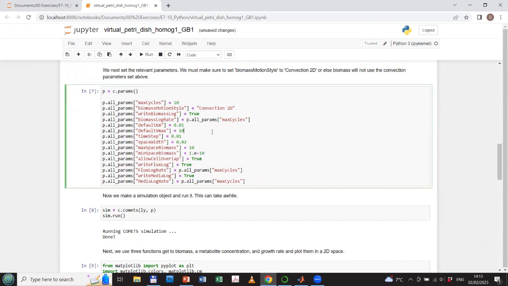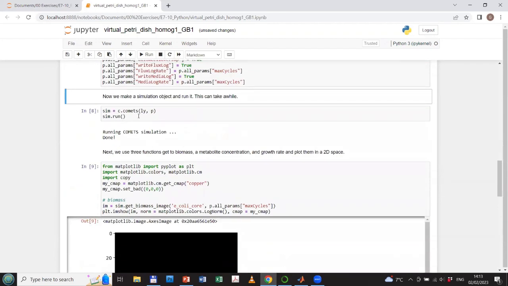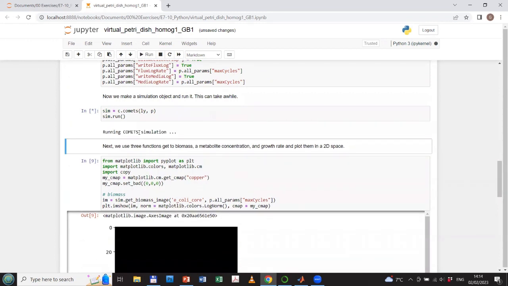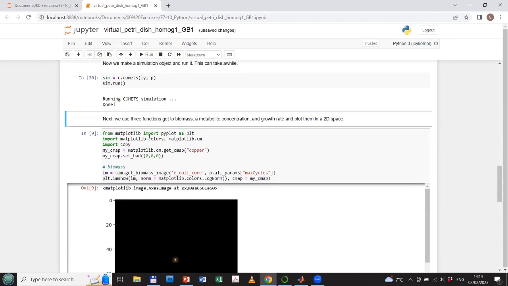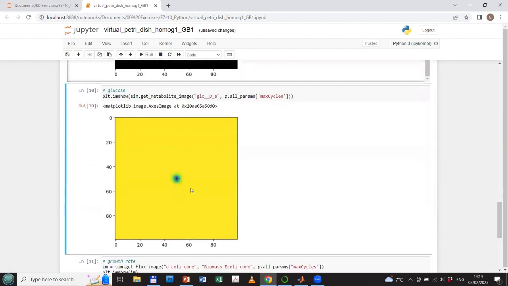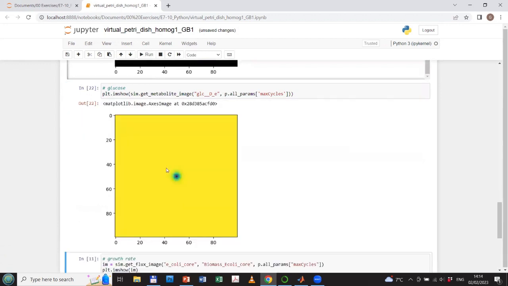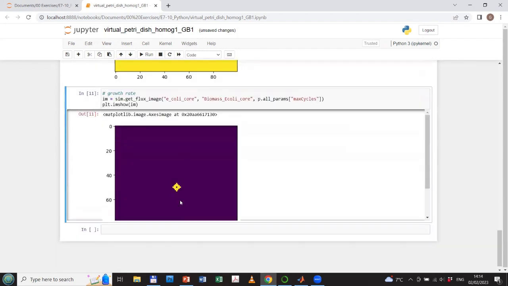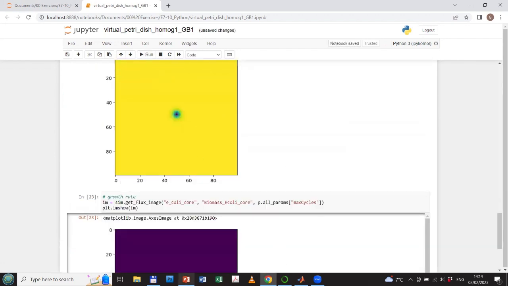Here we set the other parameters, the running cycles. And then here we just run the simulation. So it started running, you see. Now we only do 10 cycles. And here we use the plot, which plots the results. So this is how our colony looks after 10 cycles. And then this is how the resource looks. So it's depleted as the colony grew, and there are some growth rates.